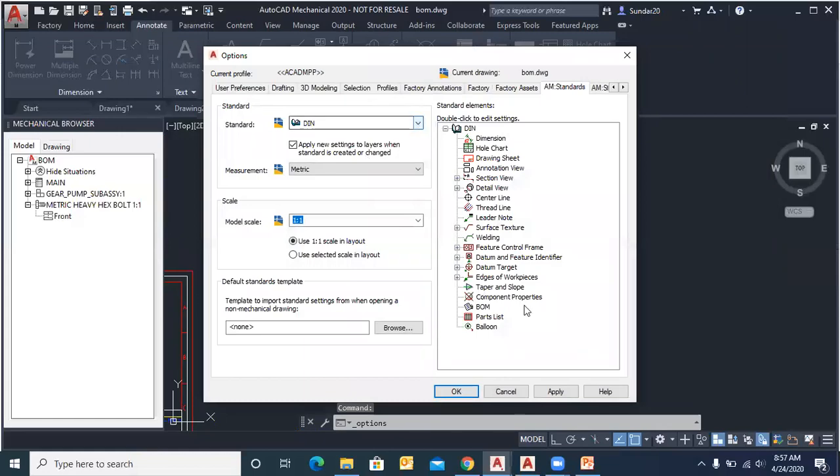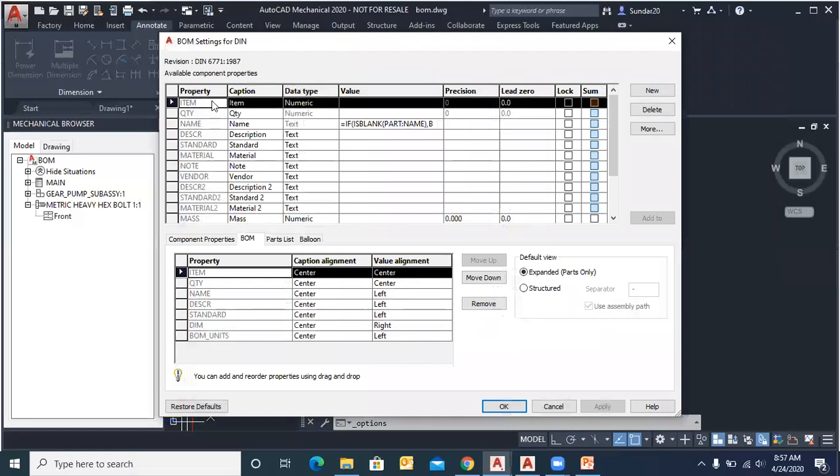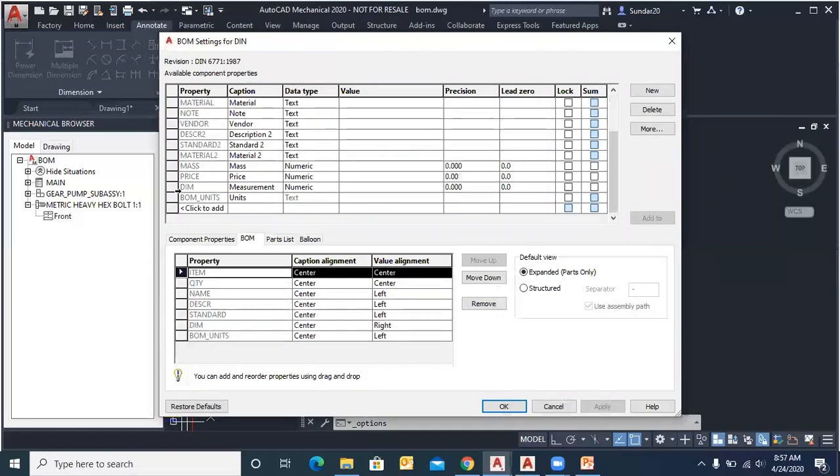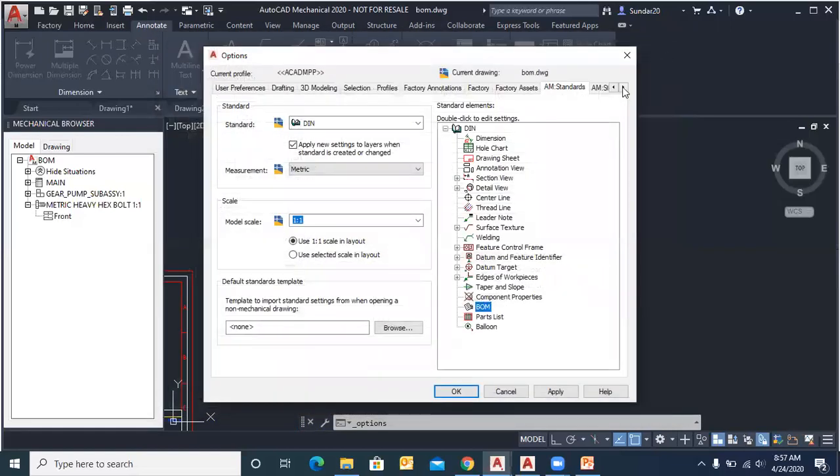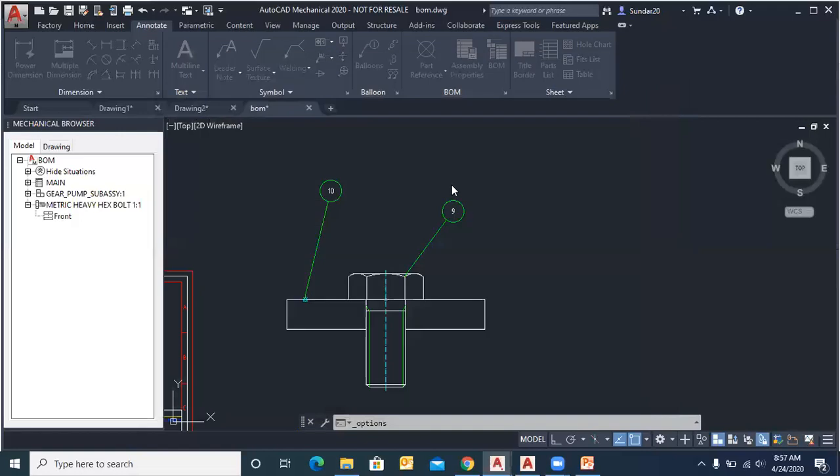where you can select your standard, and you can go to this BOM, and there you can go to the settings, and here you can enter the different values. Okay, so maybe based on the rows or based on the columns, you can enter here. Okay, so you can also customize your BOM settings by going to your options.